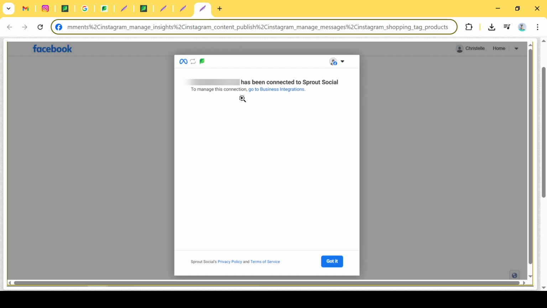Once the authorization is complete, you'll notice Sprout Social will automatically refresh, and voila! Your Instagram account will now be successfully added and ready to manage from within Sprout Social. You can now schedule posts, monitor analytics, and engage with your audience more efficiently, all from one dashboard. And there you have it. With your Instagram successfully connected to Sprout Social, you're now empowered to make the most of your social media management with ease and efficiency.